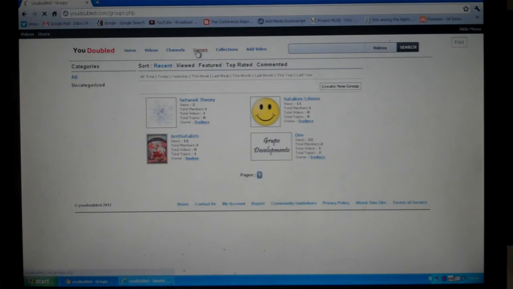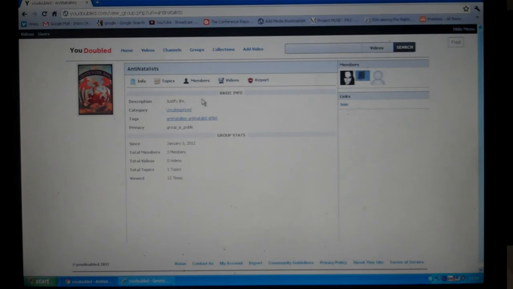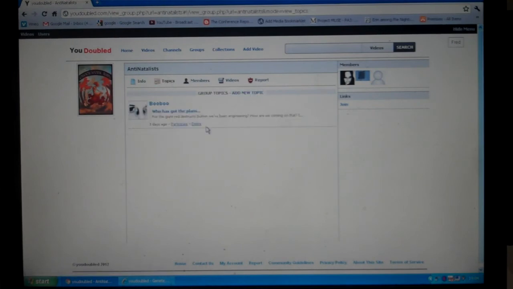Groups, straightforward enough. I've made a couple of groups here and they're quite easy to make. One of the advantages of groups is, I'll just go into this group here, if you're not familiar with it, they do allow discussion. There are some little forum features here, so it does allow a little bit more discussion than perhaps is possible on YouTube.